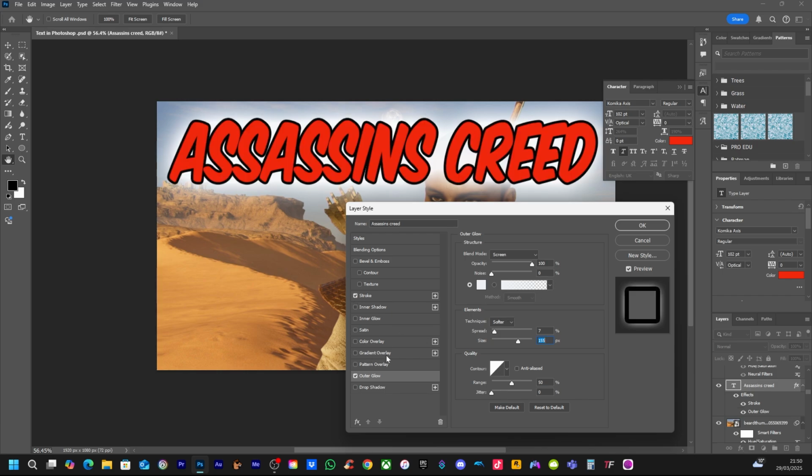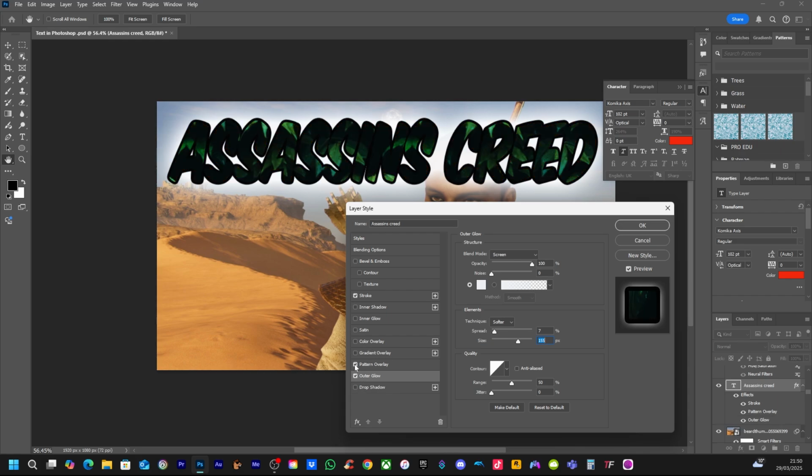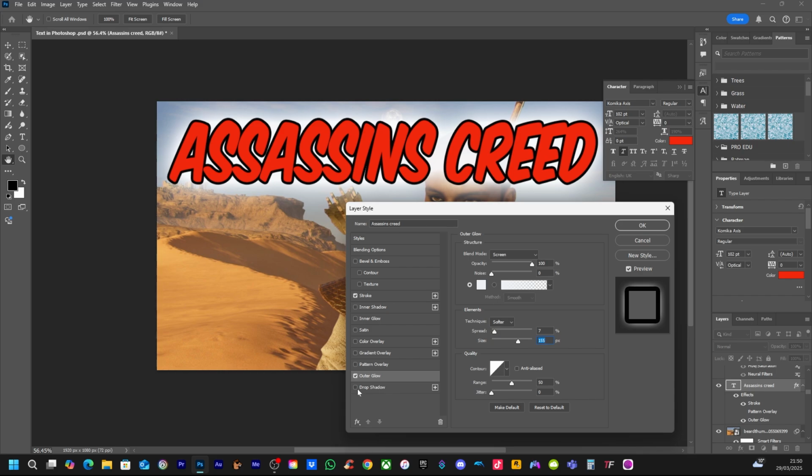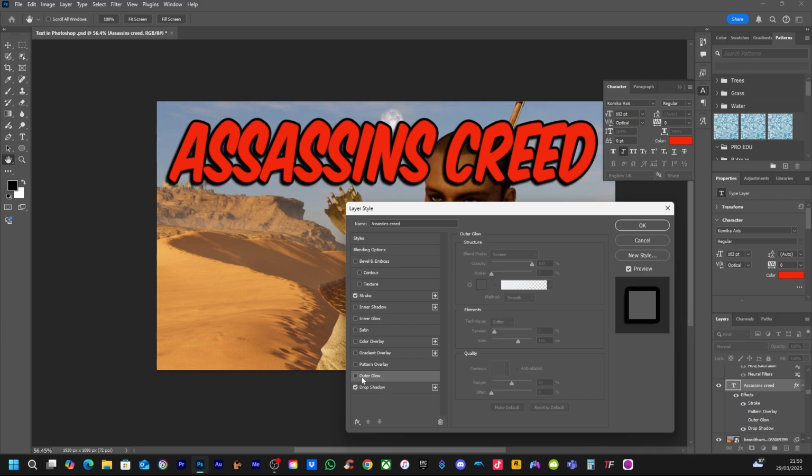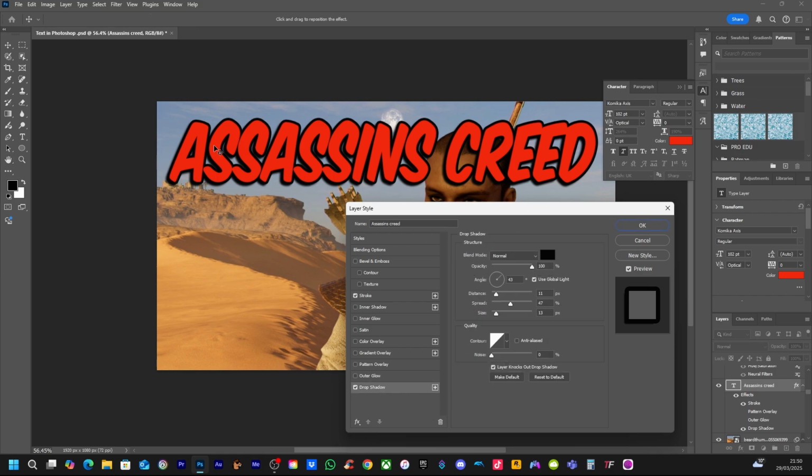Now there's lots of other things that you can use. There's pattern overlay, to put different patterns on the text. Never used them. Drop shadow is a popular one. So let me just take the outer glow off. Drop shadow. Okay, let's put a little shadow on the text here. If you want to, make the distance a little bit more, as you can see. That's adjustable accordingly, how you like it.